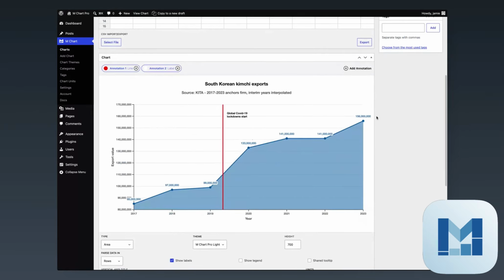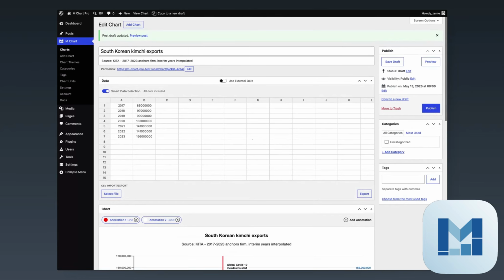Now we've saved our changes. This chart is annotated, the annotations are saved, and the chart has been improved. Hopefully, this gives you a good sense of how the annotations feature can increase the readability and value of your charted data.